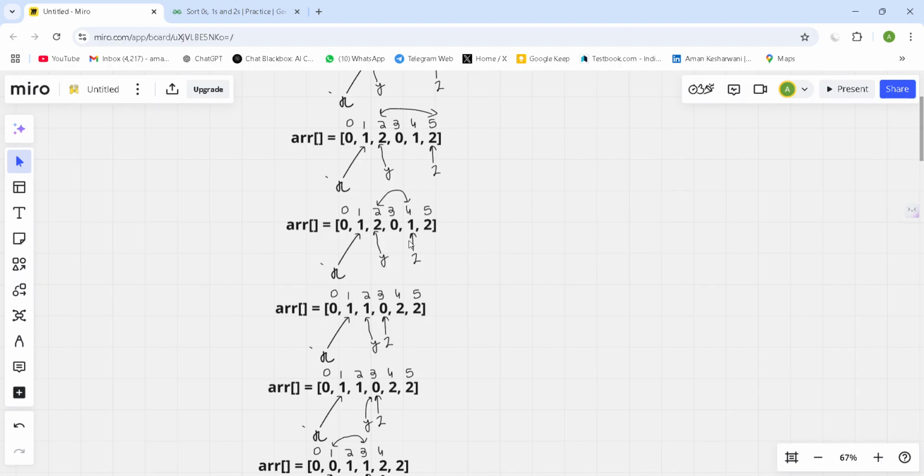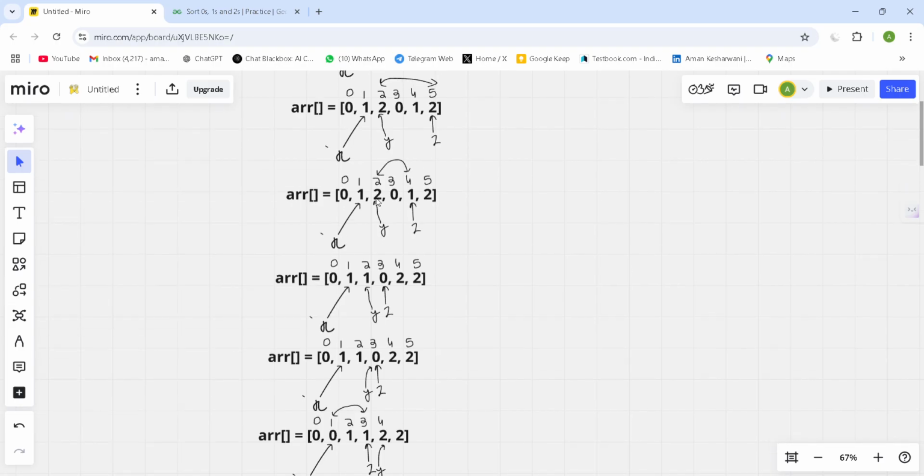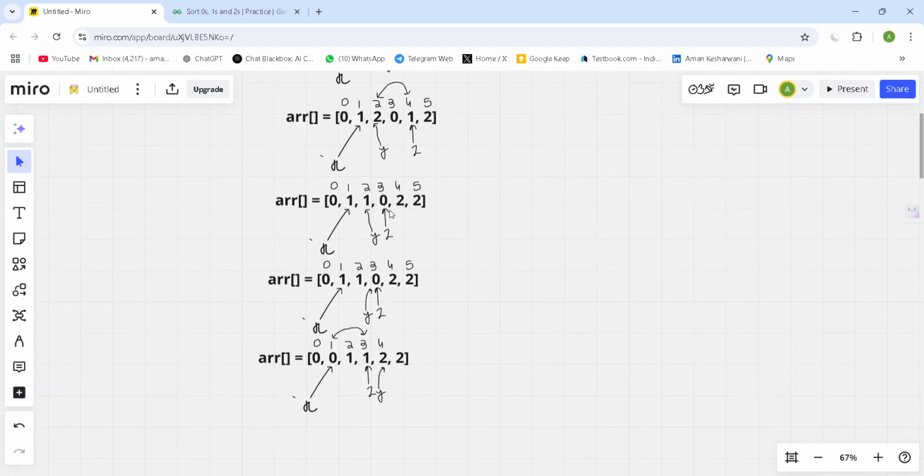Okay, the next thing is that here y is again 2, as previously. So simply again swap it with z and move z one step back. So here 2 is swapped with 1, you will get 1 and 2, and simply move z one step back. So z is now here.